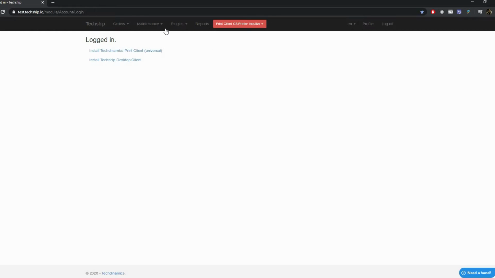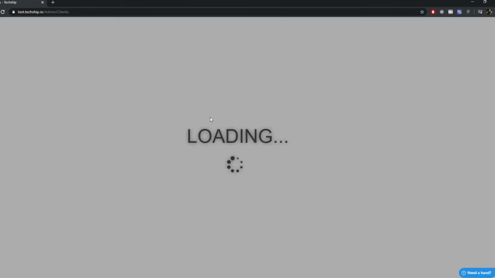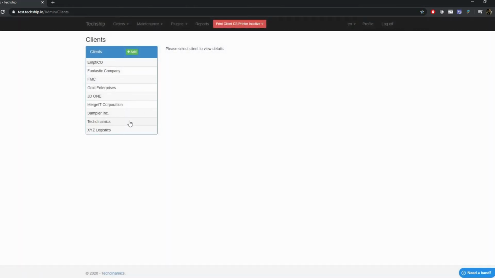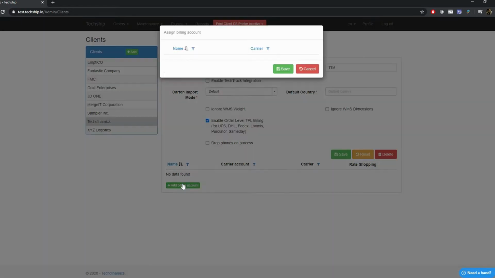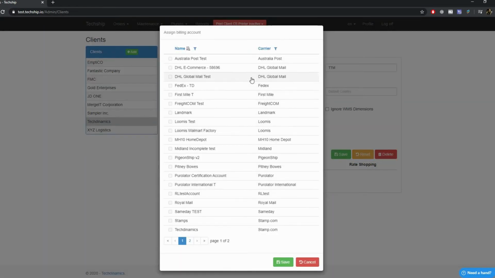First, access clients under the maintenance dropdown. Then, click on the client for which you wish to set up the billing account for. And then, press Add Billing Account. Select the source account which will be used and save.